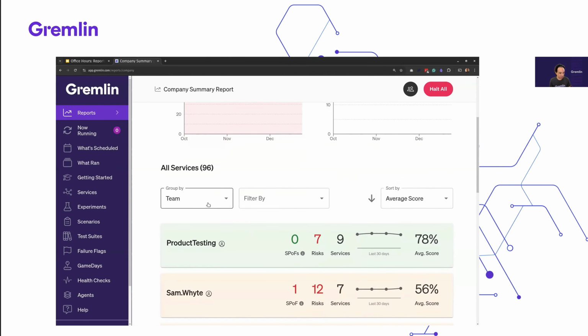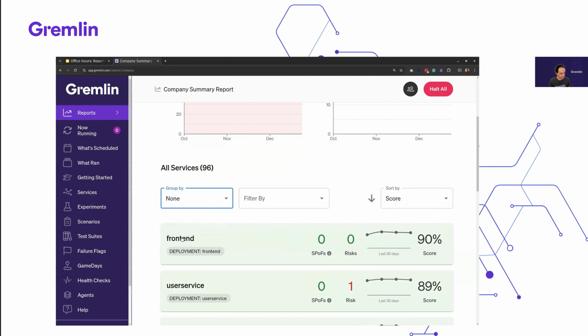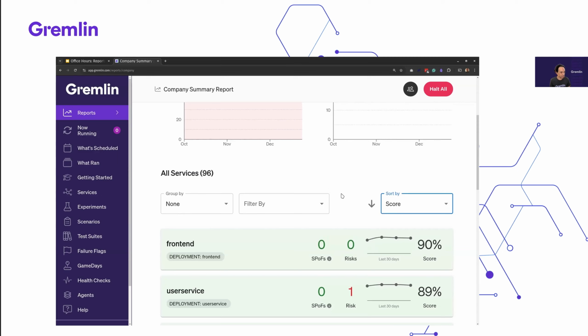And for each team or for each service, you're able to see your single points of failure, how many risks were detected, the total number of services, and the score over time. So again, that's a very good, just high level overview report of everything that's going on in your Gremlin organization. You can filter it and search and do whatever you like to get the information that you need.